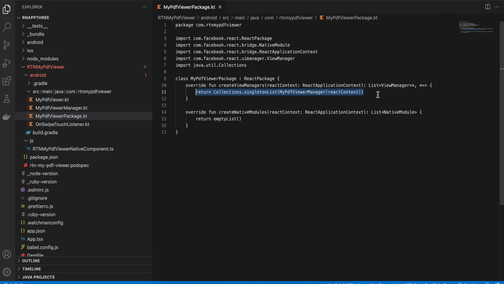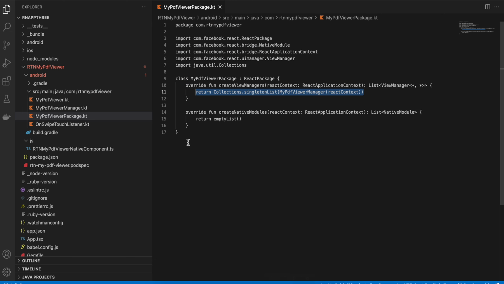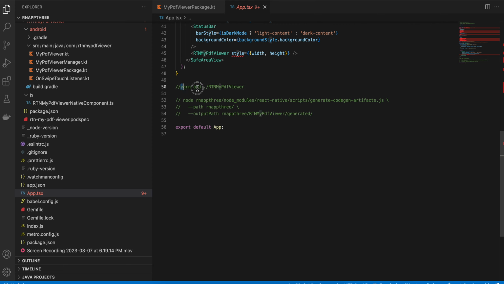So just write this. Okay, next what you have to do is go to the root of your React Native project and run this command. In the documentation there would be a double dot, but we have to follow a single dot because this project folder is already inside our React Native project. So just do a single dot.